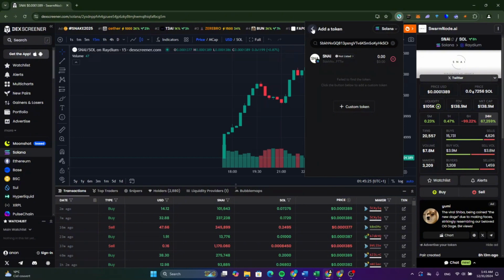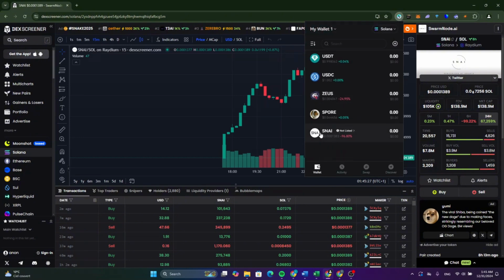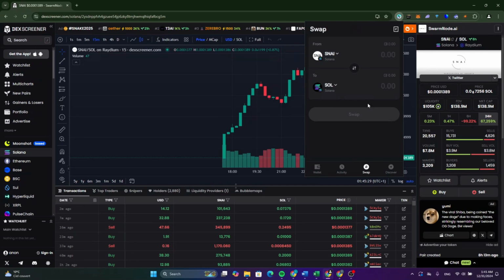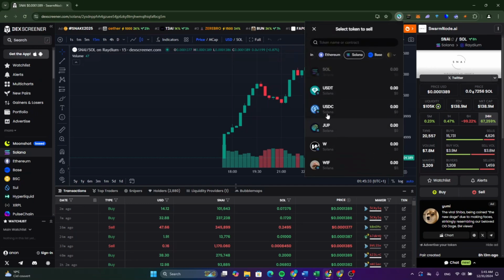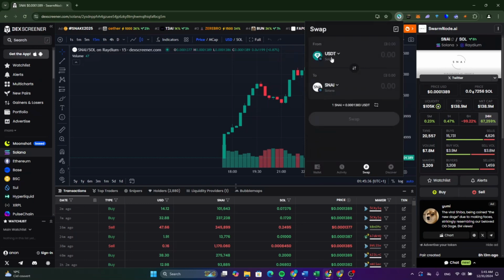Now go back to your wallet to be able to buy it, and now scroll down. This is our token. Just click on it and now click on swap, and from here click on switch, and after that select the token that you want to buy with. For example, if you select USDT, make sure you have enough USDT in your wallet and type here how much you want to buy.